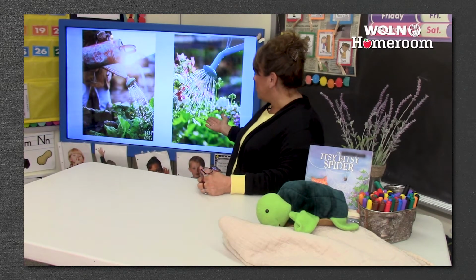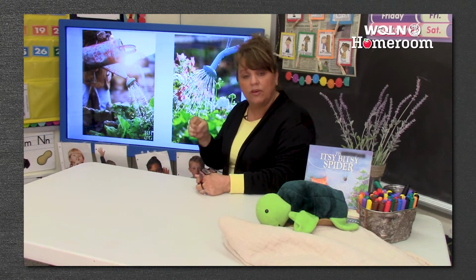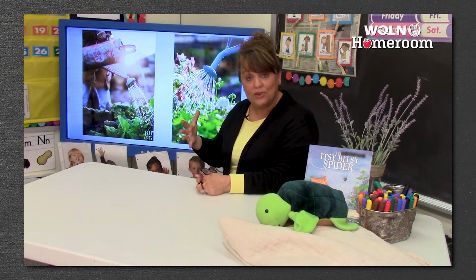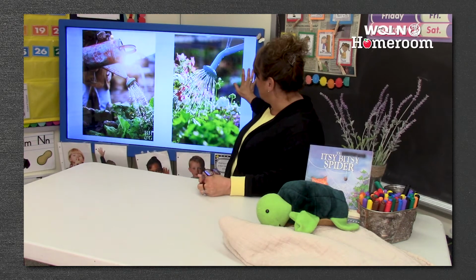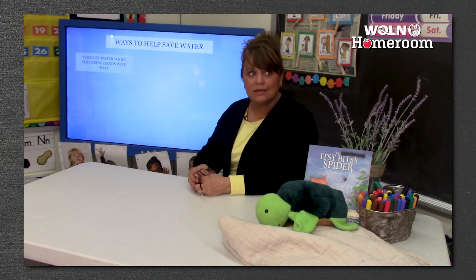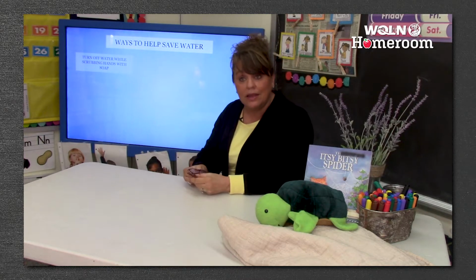Another thing is watering our flowers. The rain will water them, but you know what? Sometimes it doesn't rain enough, and I have to fill my watering can up and water my flowers and get them some water so that they don't die. Water is so important.